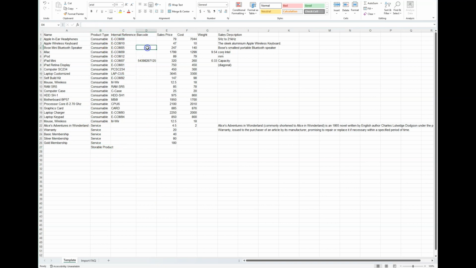Your internal reference and barcode, you can set some of those. Your sales price and then your cost, you can import that, but know that cost will change as you do purchase orders, so it's not required on upload to add that cost. A sales price is. I would recommend, if you have the weight, to add it in there on a per unit basis, and then a sales description you can also add, and this is what shows up on the website. Again, not required, but if you have one, you might as well upload it.